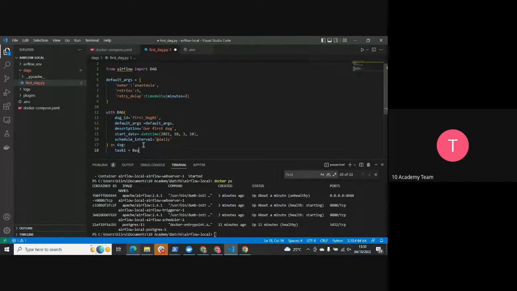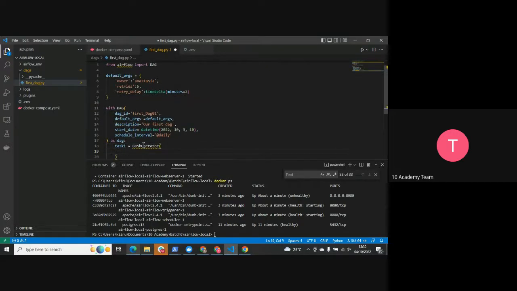So let's just do bash operator. And then another definition of our task will come in between the bash operator. So again, just like the DAG, a task takes a task ID, just the naming of the task. So let's do a task ID. Let's give it a unique name. Let's call it bash task one.